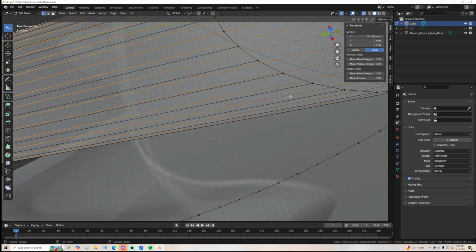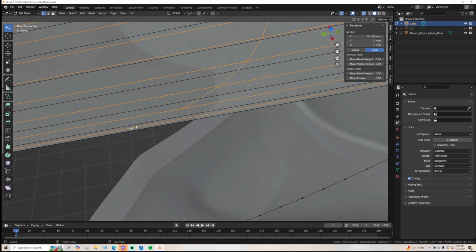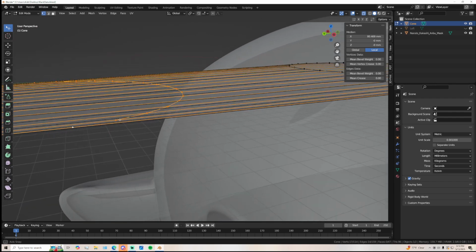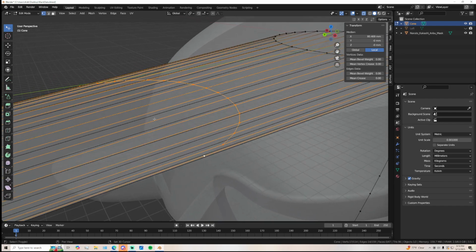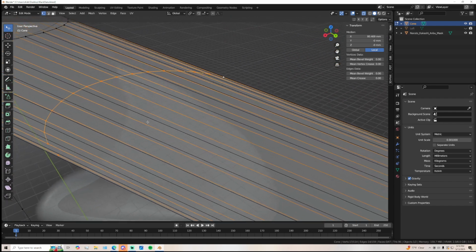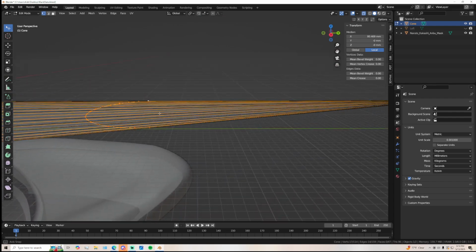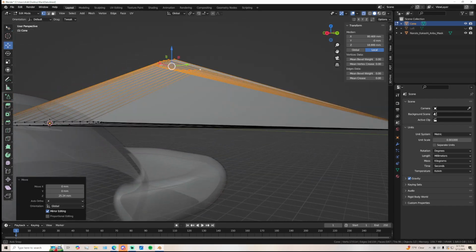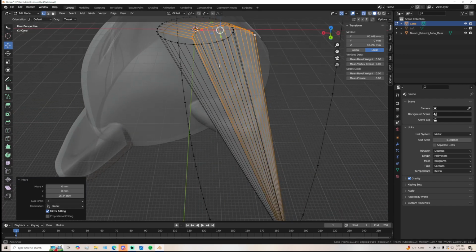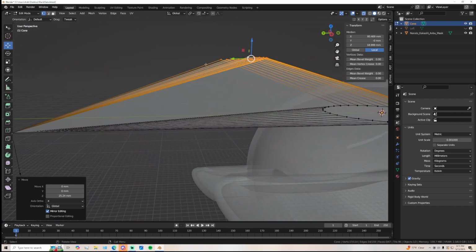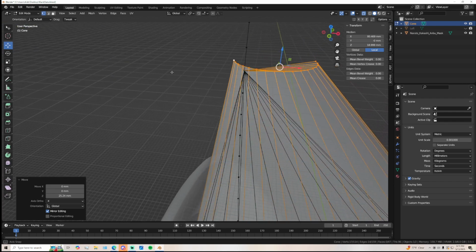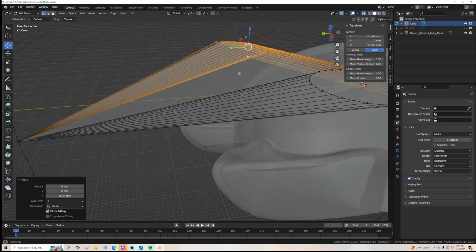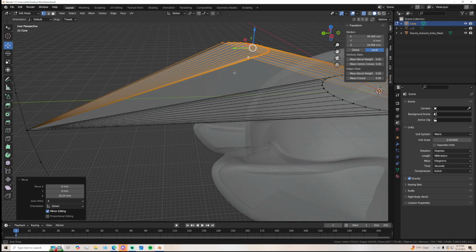But I did notice one issue. This, for some reason, didn't connect to that. I don't think it's that big of a deal. But I'm wondering why it didn't do it. Did it do it to this side too? It did. Yeah. I think this looks like shit.